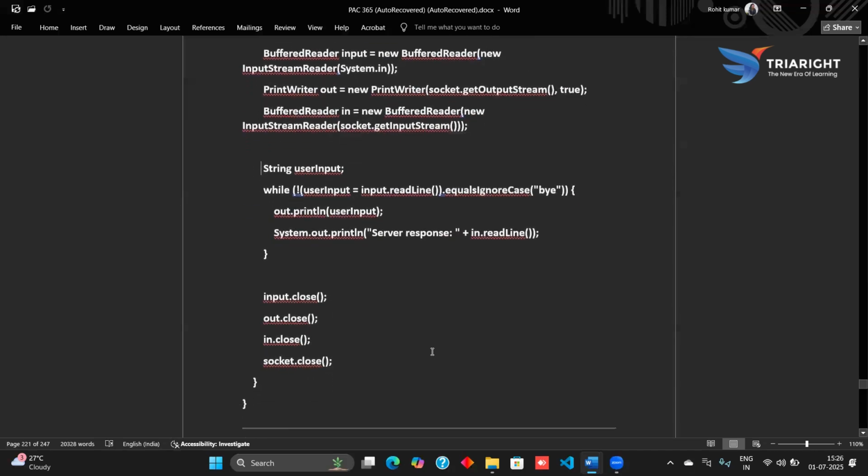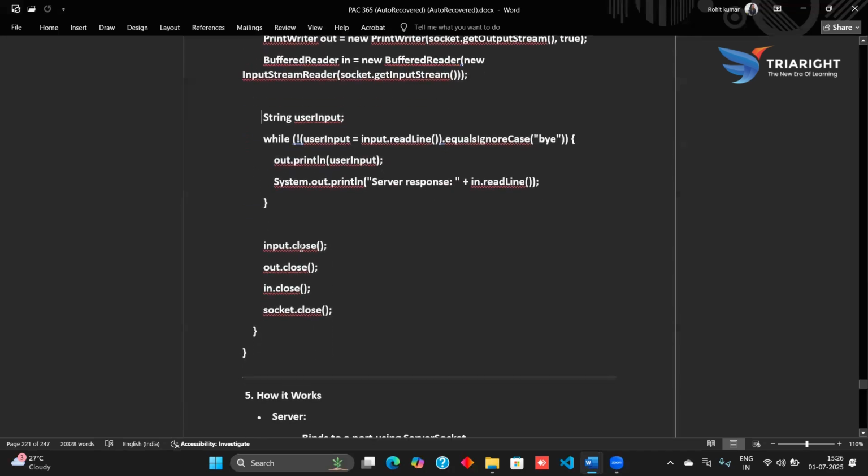Now when we have started all these functions, we need to close them: input.close and out.close, in.close also, and socket.close finally.